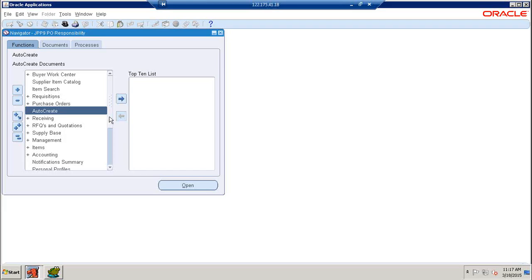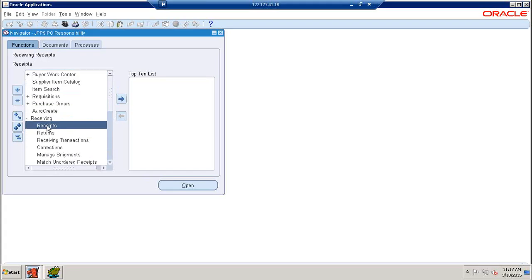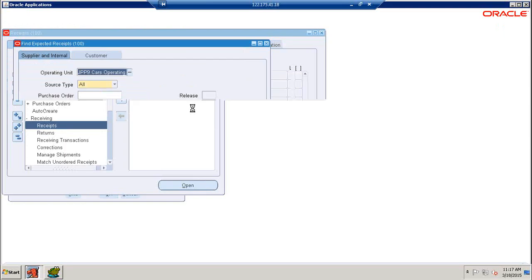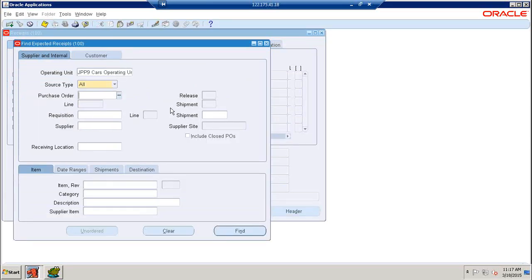So here we are going to receive the items, receiving receipts. While receiving the items, we generate the receipts. So here we can specify to which organization you want to generate the receipts. We specify the items in master inventory organization. Now here we enter the PO number. So we can choose the PO number.